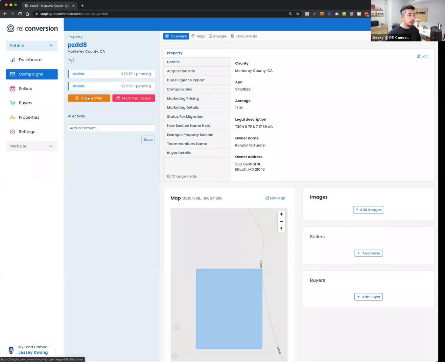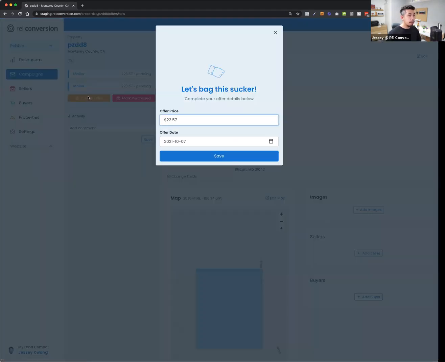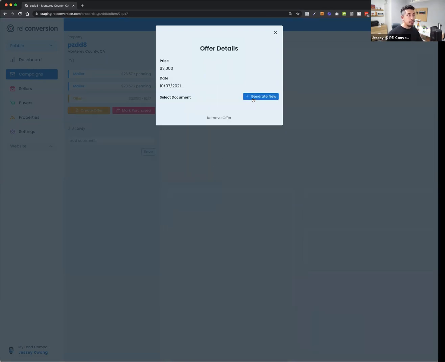So we do have this new button here. You can go ahead now and hit create offer. From here, you will be able to write an offer price. Now, this price will actually be recorded. It's not like you're just generating a document and that stat doesn't matter; this is actually going to be recorded. So let's say we're offering $3,000 for that property. The offer date would be today or whatever it is. So we'll hit save, and from here we're going to be able to generate that document.